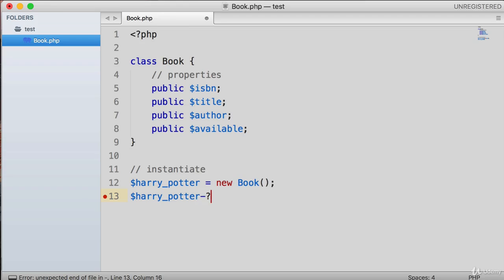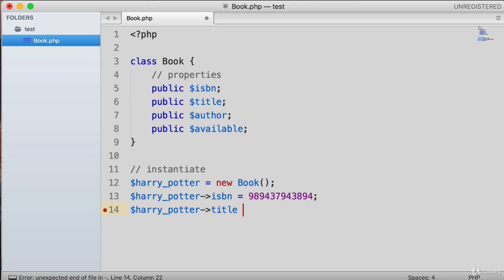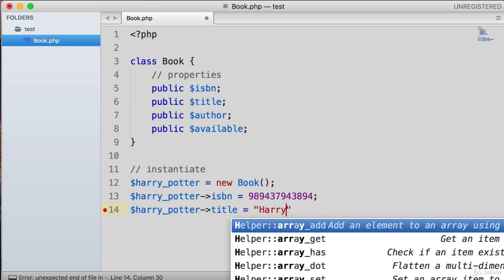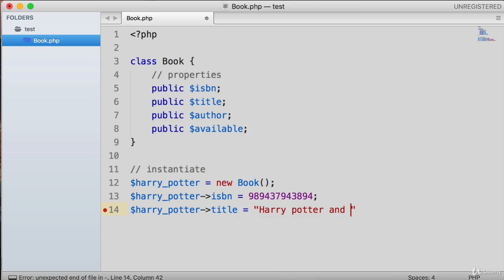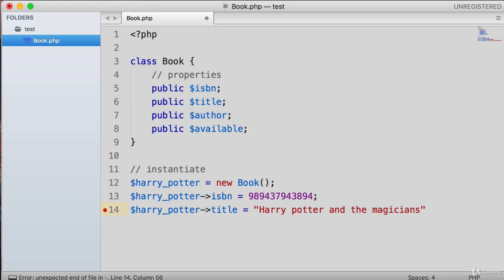Let's set the title. In fact, let's begin with ISBN. For ISBN, let's keep some random number. Now let's paste again, and let's set the title to Harry Potter and the Magicians. I don't even know. I don't know anything about Harry Potter. Okay, so that's the title.